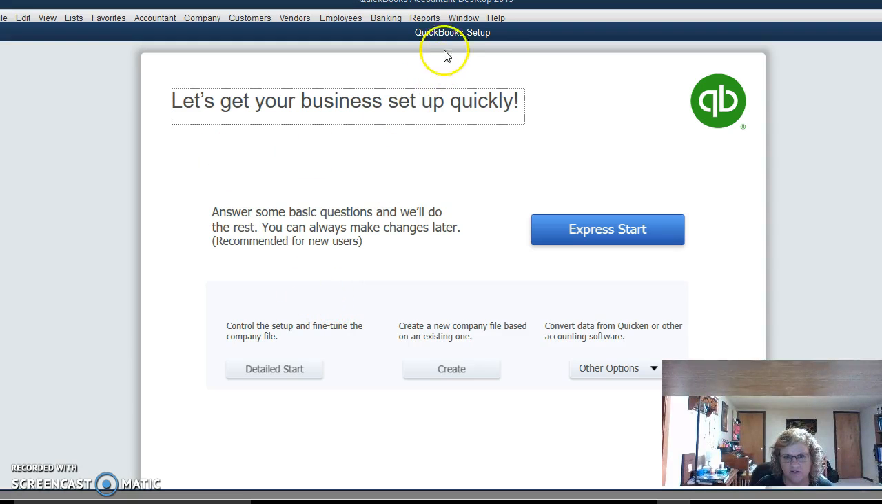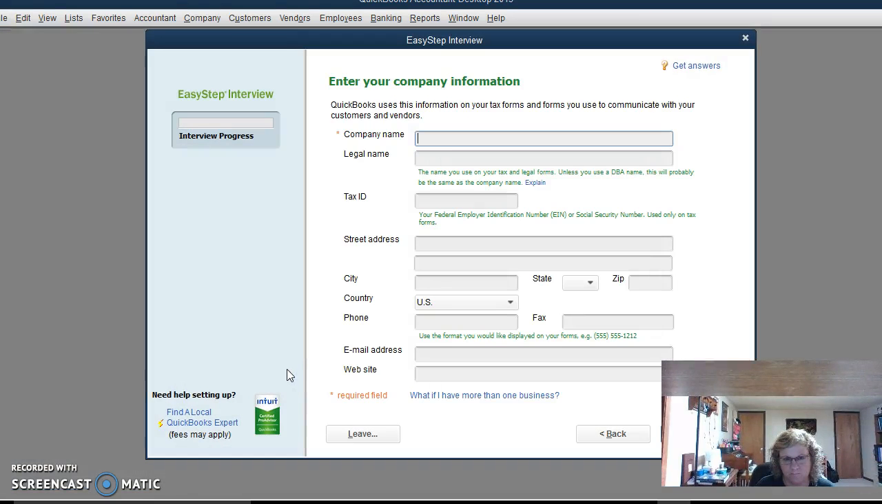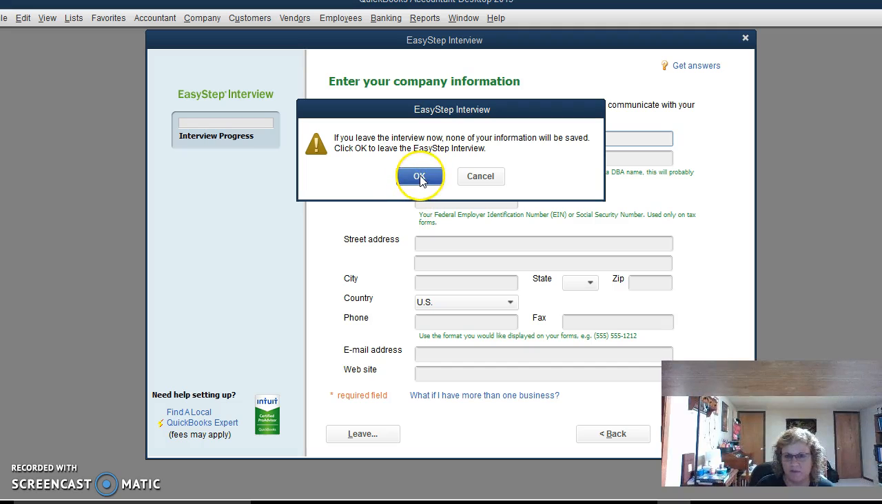What I selected here is QuickBooks Setup, and I went into Detailed Start. As you can see, you can enter your company information here: the name, address, tax ID number, phone. If you select Next, it will take you through the screens to enter that information. Okay, I'm going to close out of here, and I'm not going to save it.